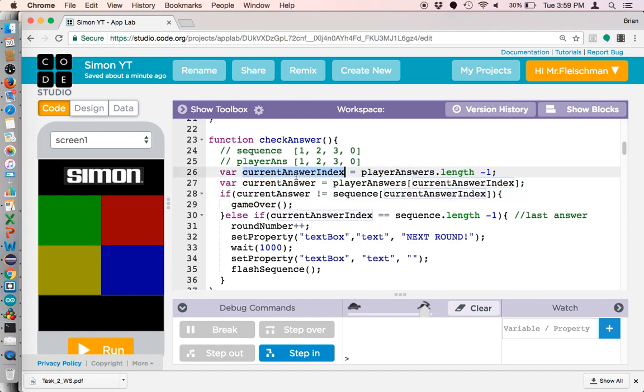We need to check the position of the answer. Okay, so the reason why we need the position of the answer is so we can compare it to the actual answer that it should be. So we'll say the current answer index is always the final one. It's always the most recent player answer, and we'll check to see if that current answer is actually equal to what it should be in the sequence, and if it's not, game over. Otherwise, the only other special case is if the current answer is the final one, and the final answer is the sequence's length minus 1. So for example, the length is 4, but the final index is index 3: 0, 1, 2, 3.